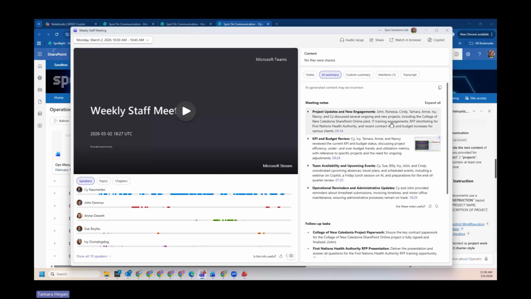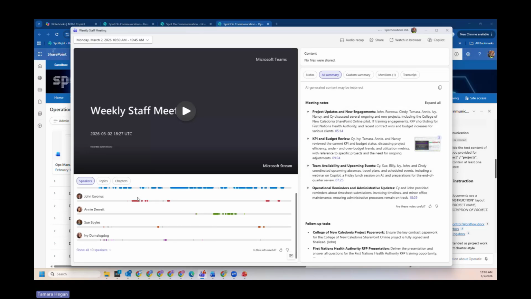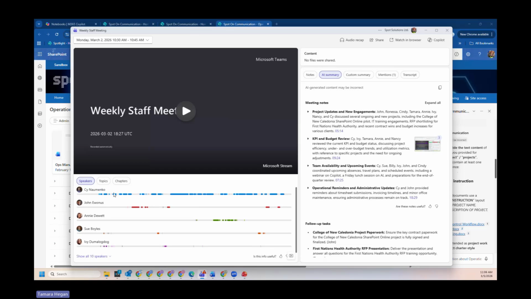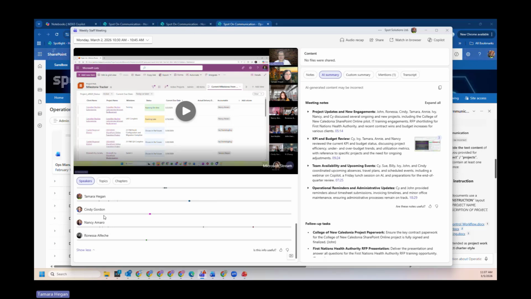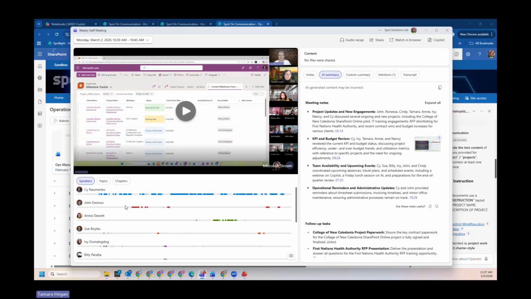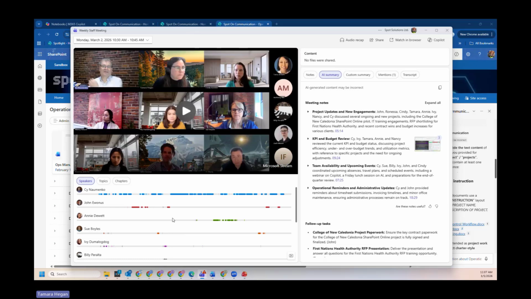It doesn't just give you that though, it also then lets you see the video recording based on who's talking. So if I'm like, I need to remember what Sue said toward the end, I can click on that little bubble and this is where she's talking about something that she's looking at right there. I can see all 10 speakers and where they spoke. Clearly, Cy was talking the most in this meeting.